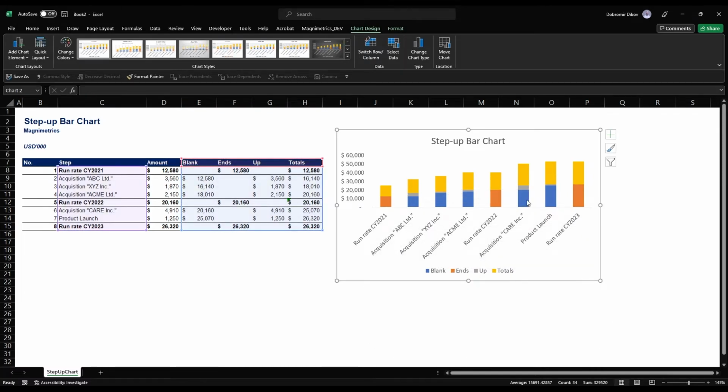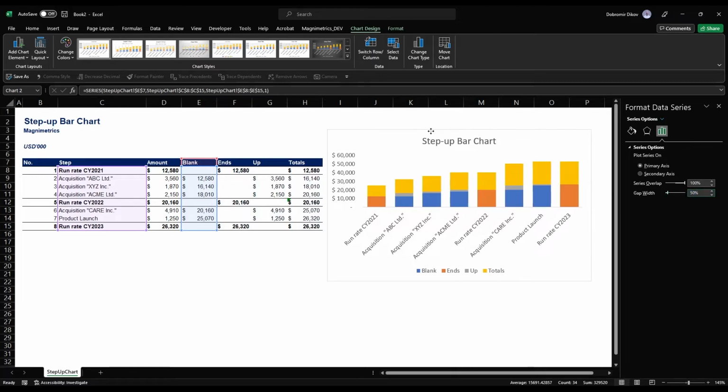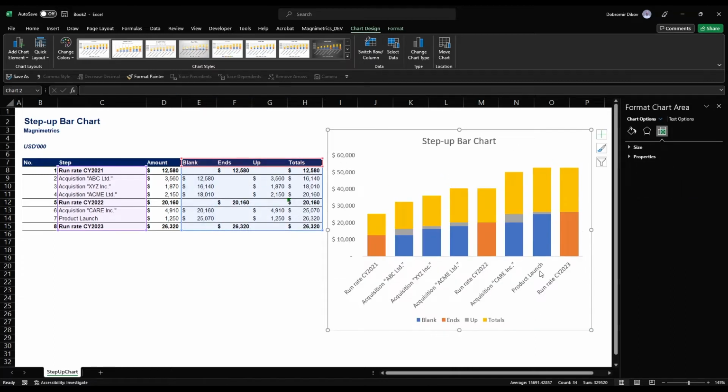So the next thing we want to do is some formatting. So I want to format the overlap. Just want it to be 50%. This makes it a bit more visible.